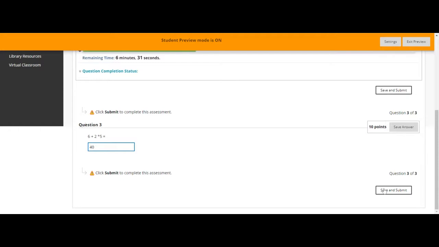And then I'll hit save and submit. Now it's going to send me a message that says test submission confirmation. Click cancel to return to the test. Click OK to go ahead and submit the assessment. So I'm going to go ahead and click OK. And you'll see that it'll give you, here it is, test saved and submitted.